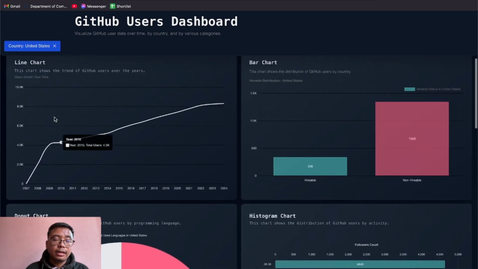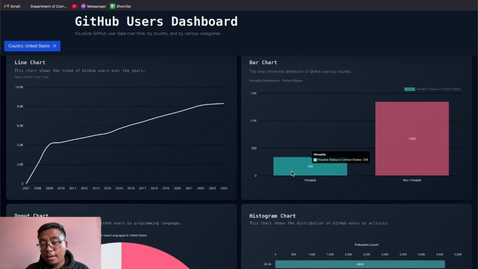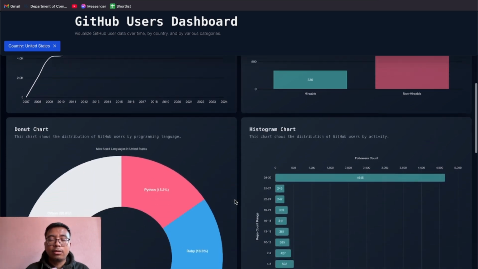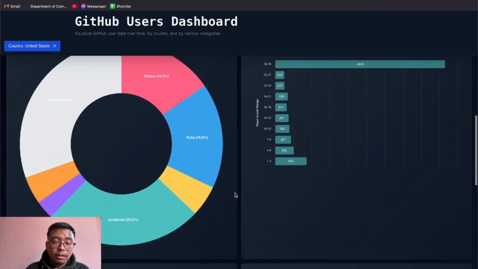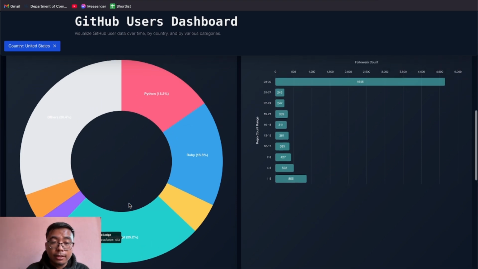Similarly, the line chart, I'll be explaining that a little bit later. And there's a change in the bar chart. The bar chart shows that now the hireables are 336 and non-hireables are 1343. Similarly, the donut chart has also changed. You can see JavaScript is still the most used language, with the major portion, that is 423. Second is Ruby with 262, and there's Python with 257, and finally there's the other segment that I have explained earlier.